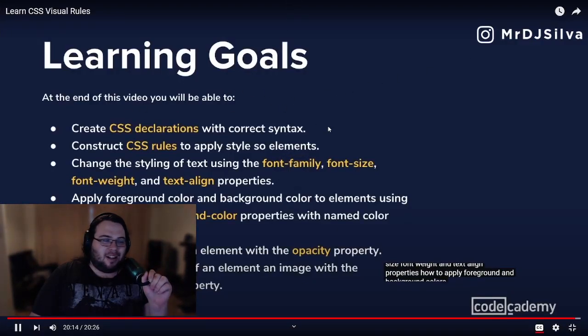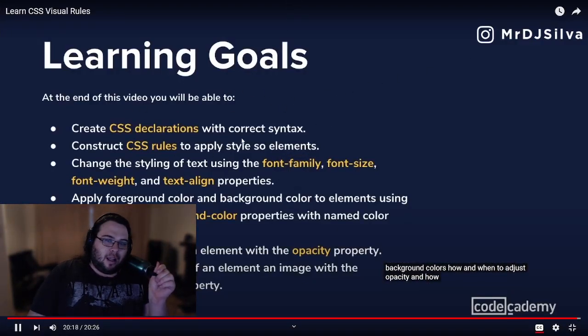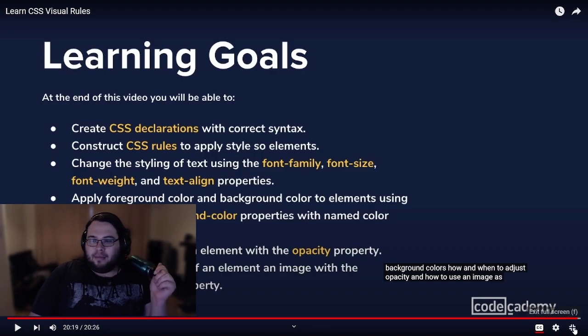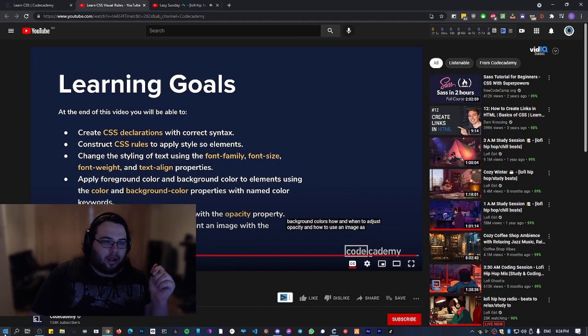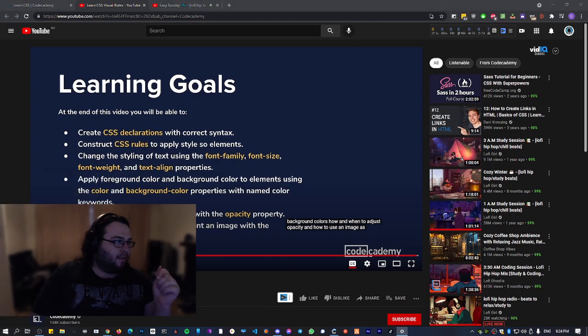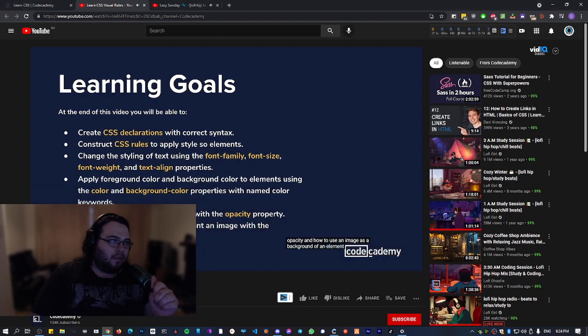It's ridiculous. Ground and background colors, how and when to adjust opacity, and how to use an image as the background of an element. Thanks for joining me today. See you next time and happy coding.